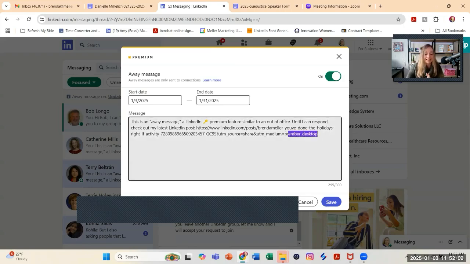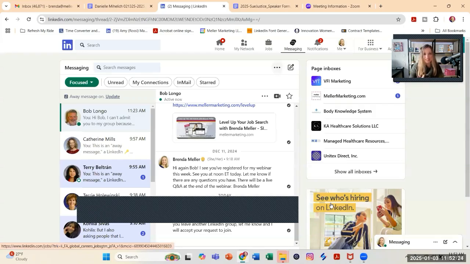Now, I usually like to take out any unnecessary code at the end of this. In this case, it's UTM source equals share UTM, all that stuff. Basically after the question mark, I'm going to take that out and then I will click on save. So that whole process took me about 30 seconds, in part because I was explaining it to you. It may even take less than that amount of time if I wasn't explaining this to you. So if you are paying for LinkedIn Premium, it doesn't mean you're getting a better version of LinkedIn. It means that you are paying for additional features, and why not use your away message and take advantage of that.